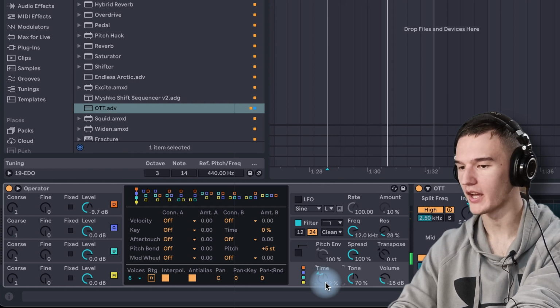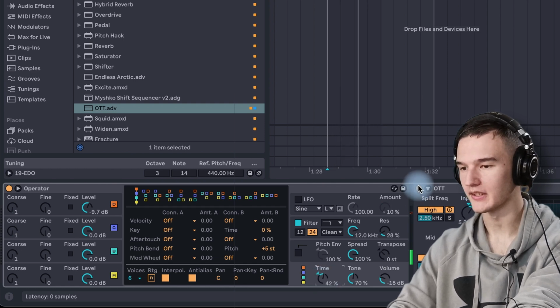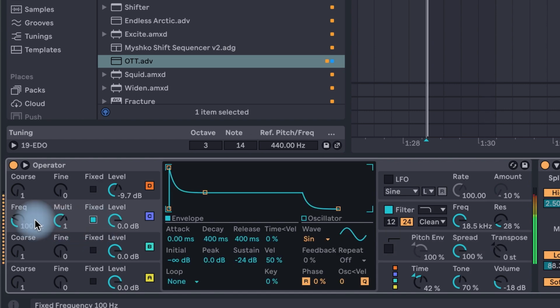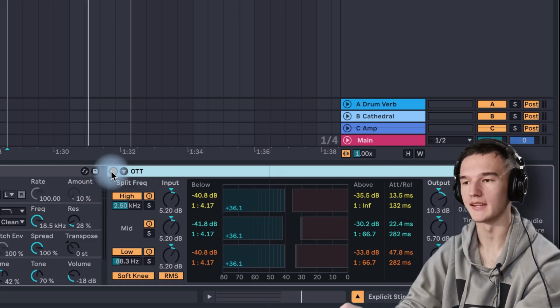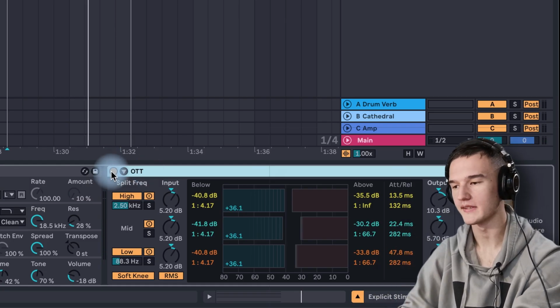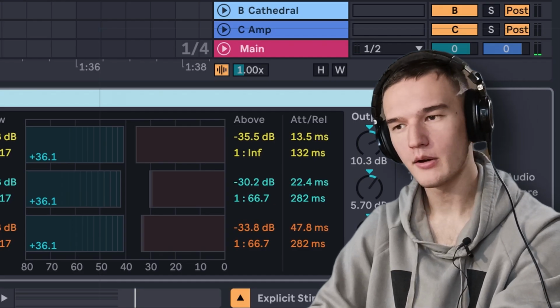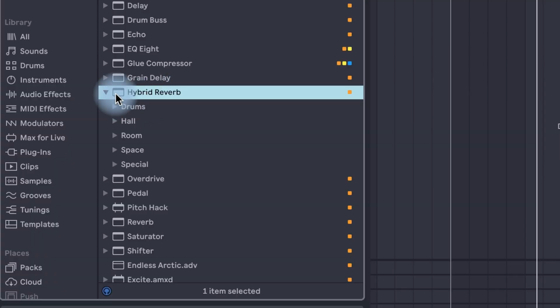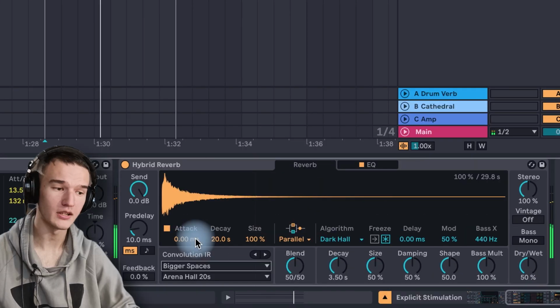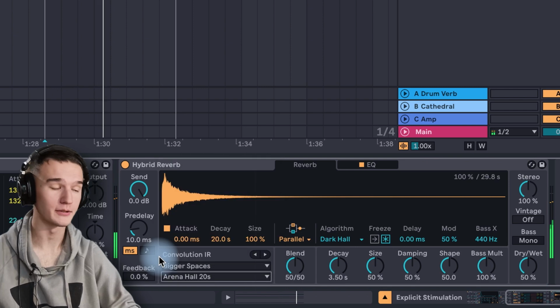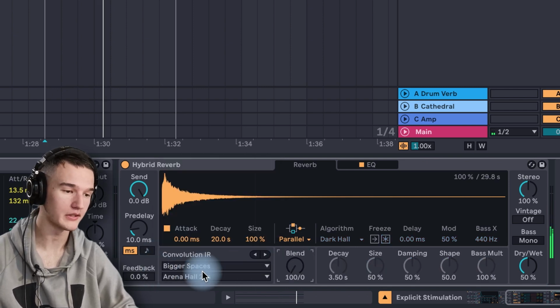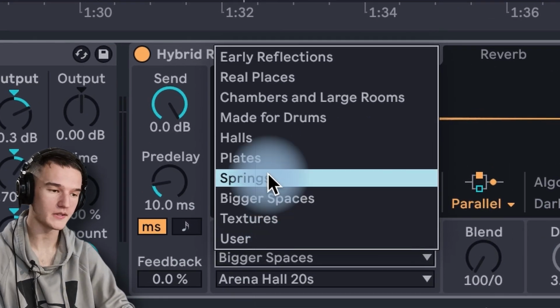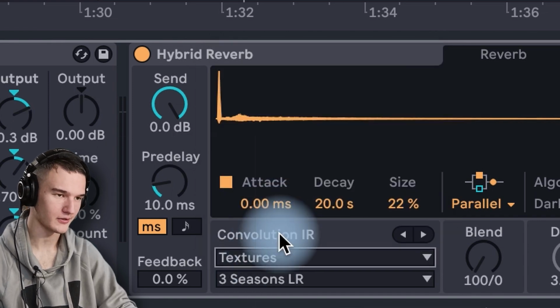Okay, turning up the time knob did some interesting things. Now we can try turning on the fixed mode in here and playing around with the frequencies of some of these oscillators. Yeah, I like how this OTT makes the sound more even and more compressed. I don't like, however, how it fades out immediately after it stops playing, so I'm gonna add a Hybrid Reverb in here. I really love the Hybrid Reverb more than any other reverb plugin because you've got all these convolution reverb algorithms in here. Let's go for textures.